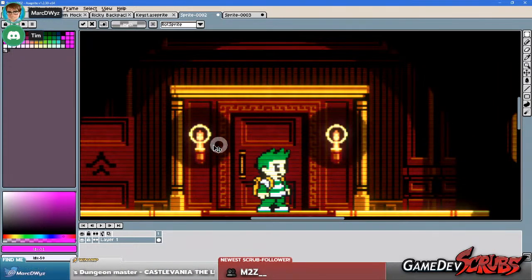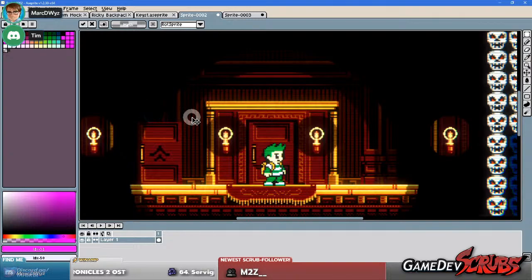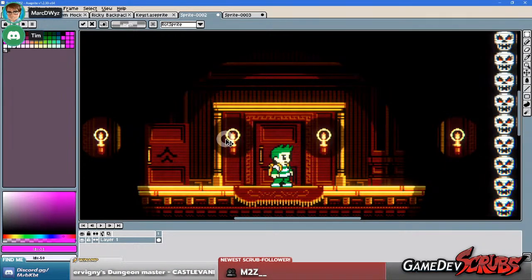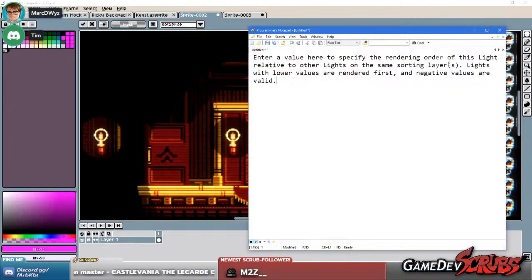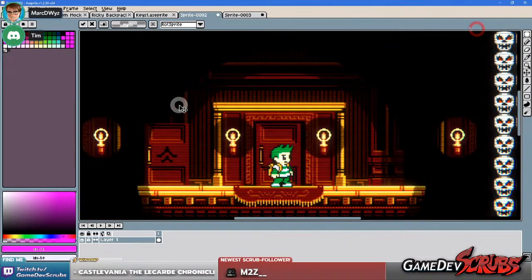What's going on with the candles here might be because your sorting layer is not set. That light layer or whatever you sent to me to look at. No, I put about 0, yeah. I would put the darker ring at -1, I think. Enter value here. Lights with lower values are rendered first. So yeah, the darker ring, the outer ring, needs to be -1 on all of them.